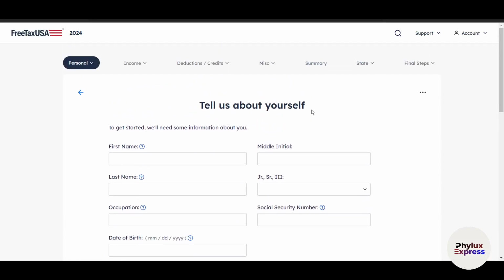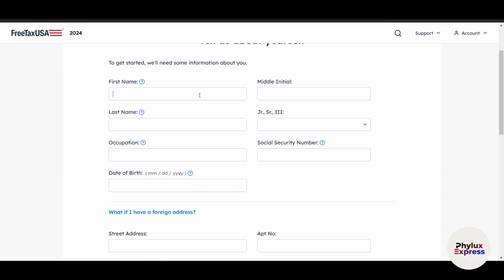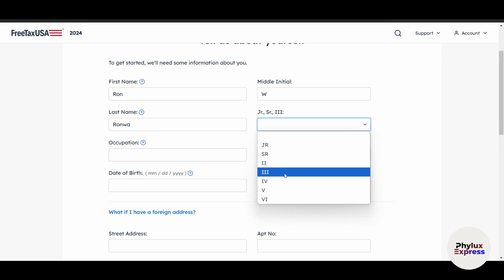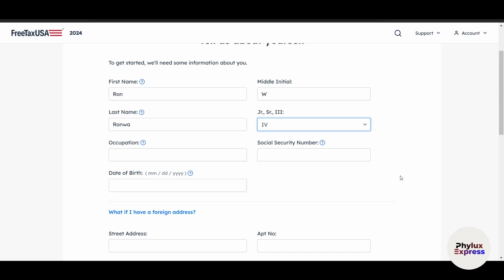Now it will ask you for some information, so you have to fill in your name here. For example, I will enter my name, and the last name here. Now this is for junior, senior, whatever it is, so I will just name it here.